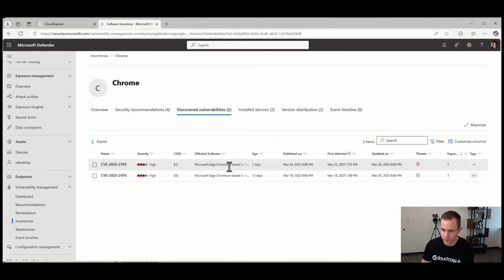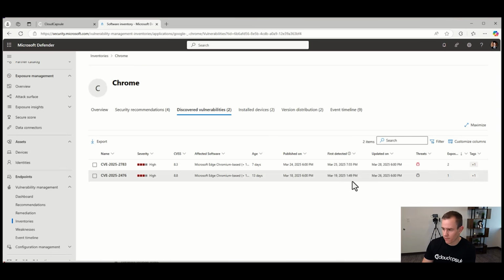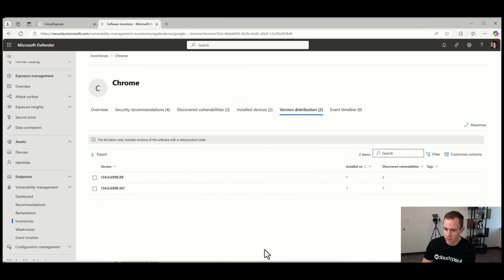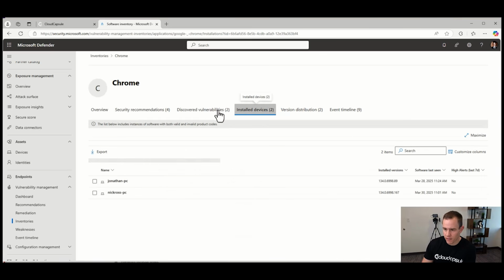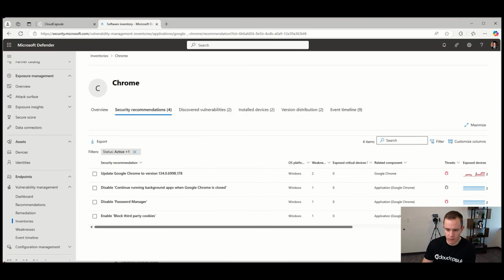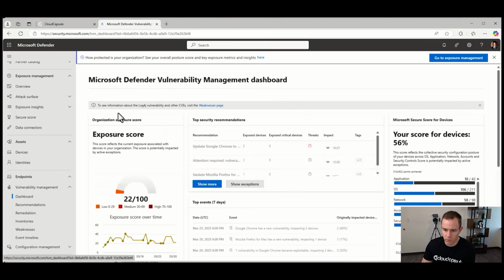And this is something that I would like to pay attention to, the age, because this is going to help you out a little bit later. But we get the publishing date, first detected date in your environment. And then you can see even the version distribution across your devices here. So you can see if there's some really old versions that really need to be updated versus maybe a version that's one behind as well. You get the installed devices within here, and you also get all the security recommendations for this app that you would want to go in and apply, and that'll help boost or actually reduce, in this case, your exposure score that you saw here on this vulnerability dashboard.